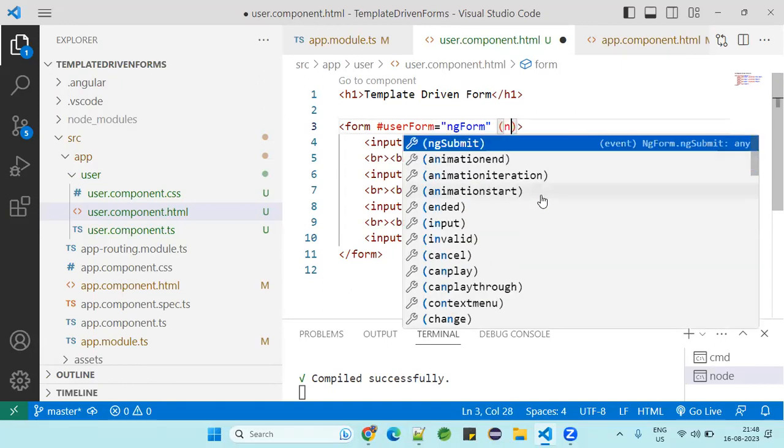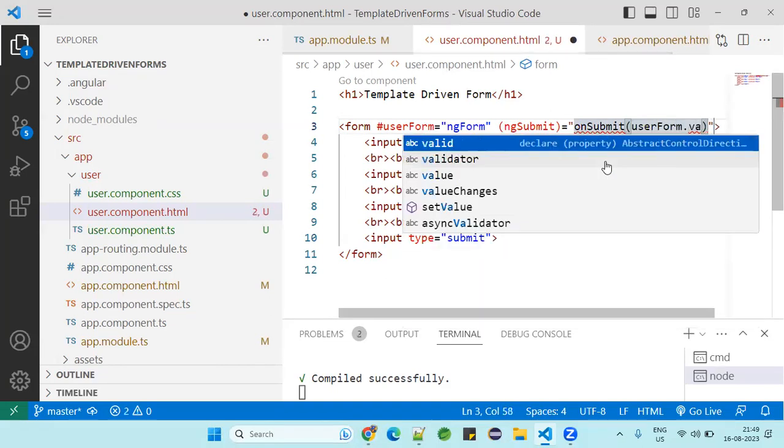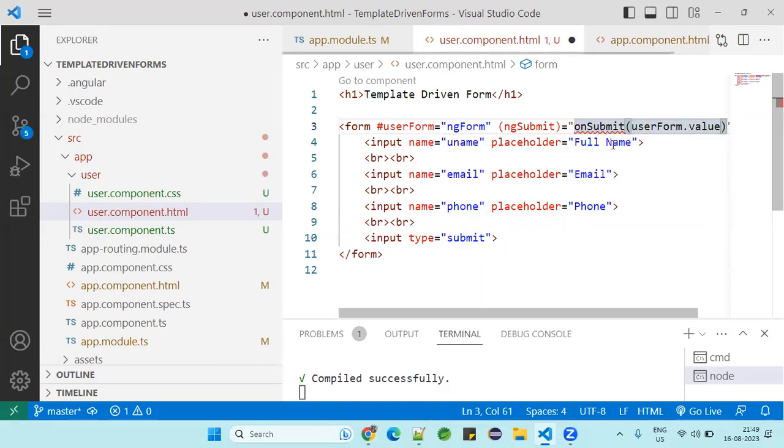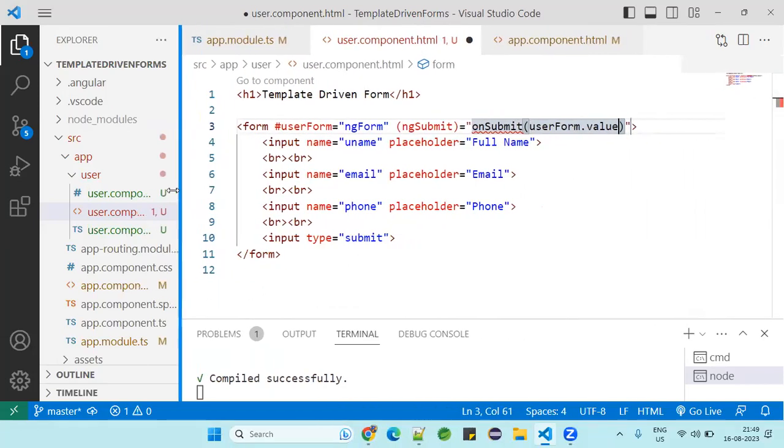And if you hit the submit button, let's use an event. You hit the submit button, just execute the method onSubmit. While calling this function, I just wanted this user form's value to be sent. So userForm.value. Done. So this is how we create the form control.